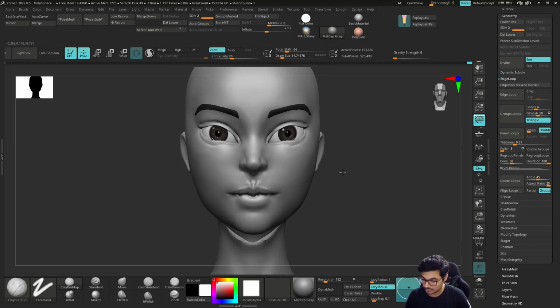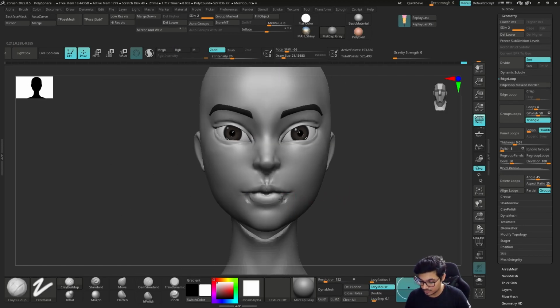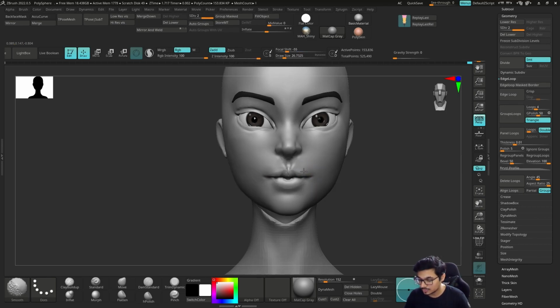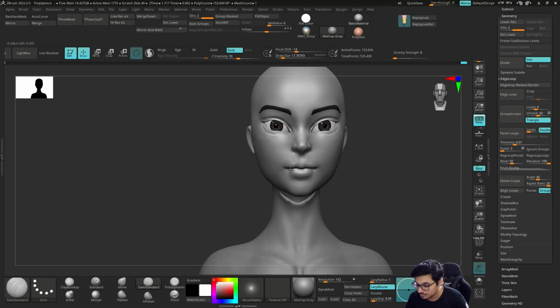Here I have moved on to the second stage, detailing a little bit of the face, the mouth part. You saw me put in the eyeballs, detail some of the eye part, put in the eyebrows and the mouth.